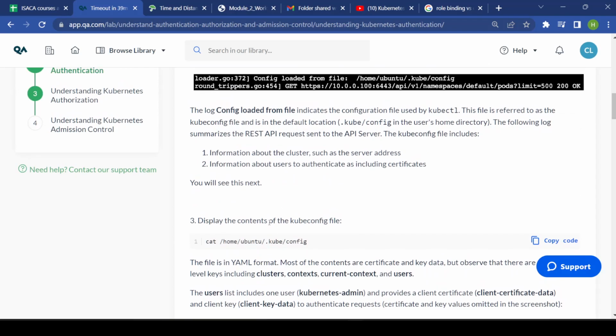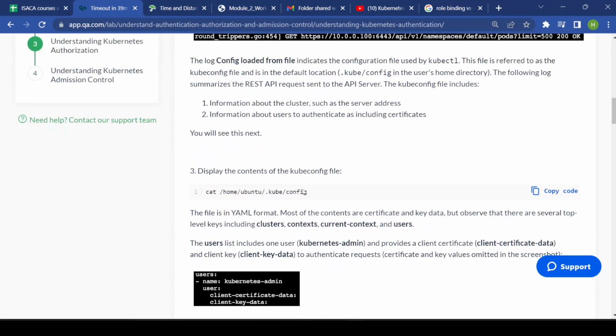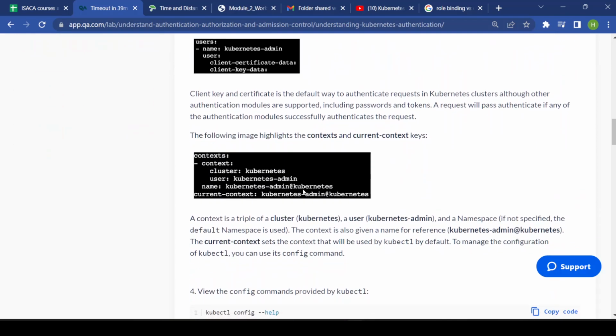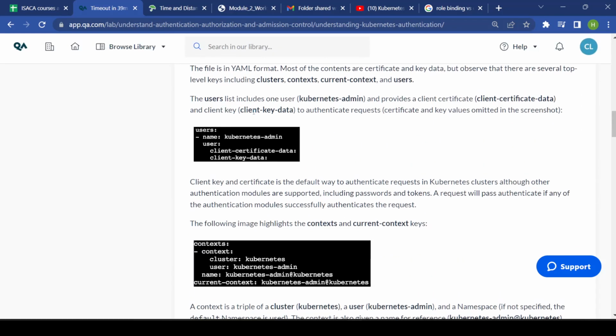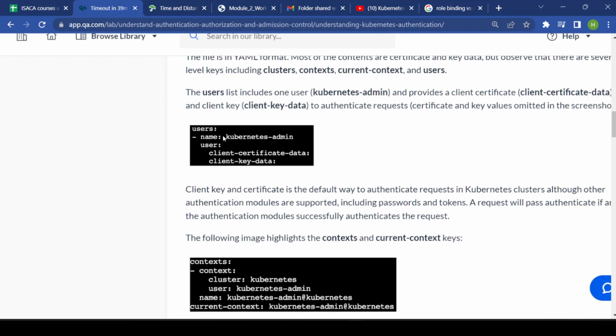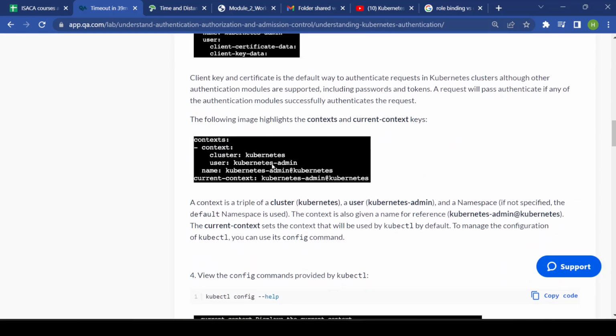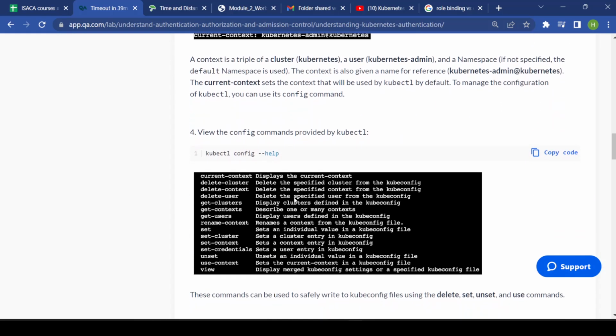So first we list all the pods and look at the configuration file where all the certificates are present, and then we see the certificate named kubernetes-admin, which is trying to access our data, and all the details related to that.